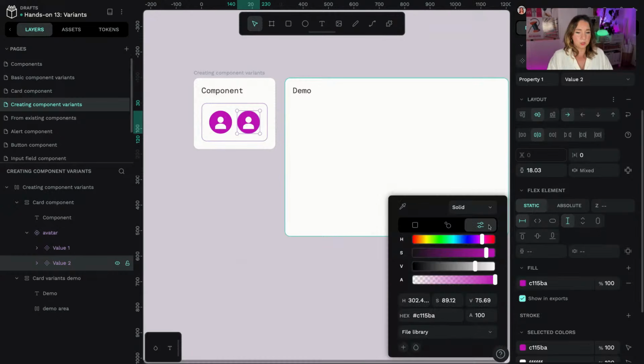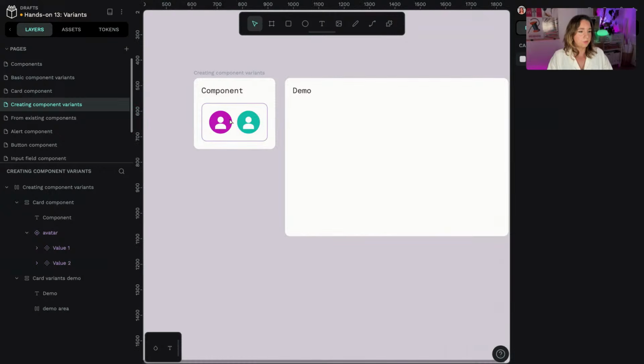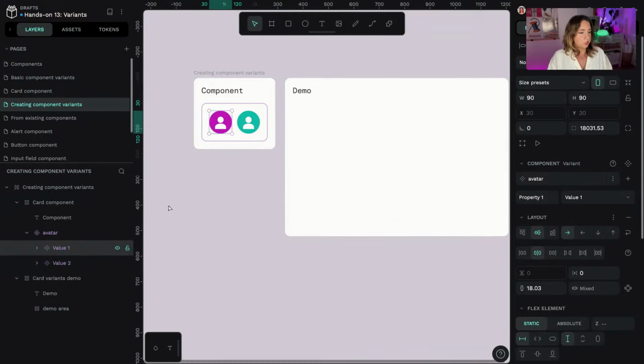So let me jump down to the fill here and I'm going to change this to a very different color. So that's green or greenish. Let's not get pedantic, Laura. And so the property that I want to create is going to be called color. Am I spelling it the British way? Yes, I am. And then if I go to my other variant, you can see that this property is still named color. And the values are in the layers panel as well.